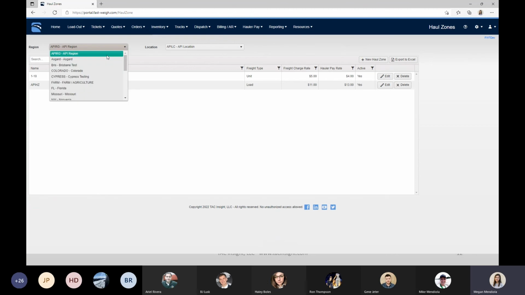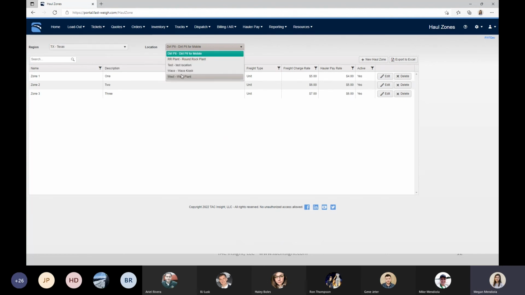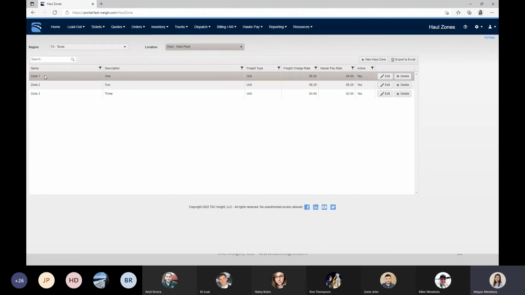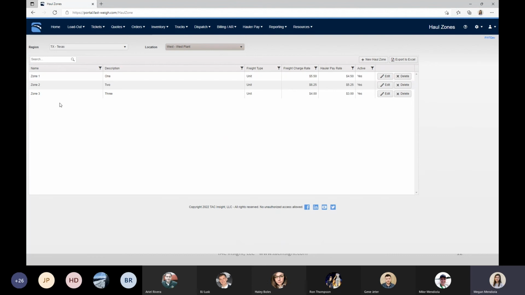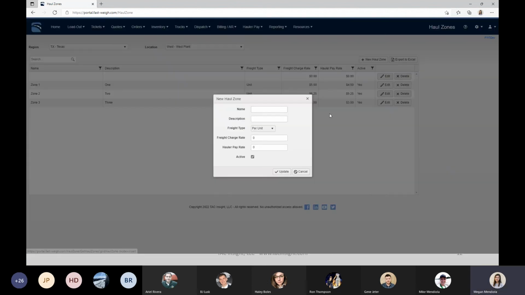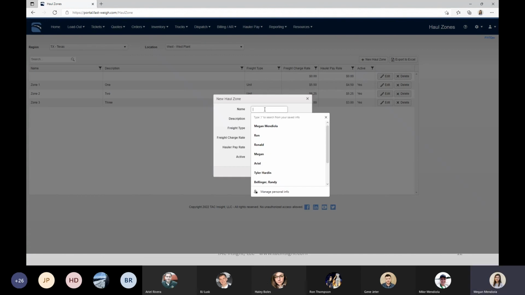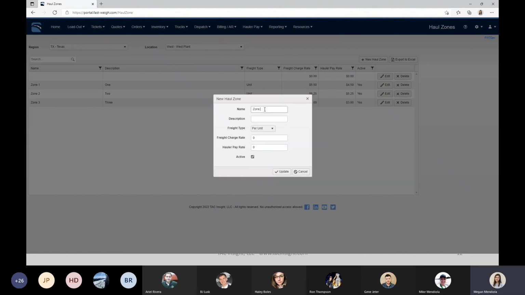You want to set your region. So I'm going to use Texas because like I said, I'm from Texas. We'll set this region up here because I know there's some zones in here. So you see we have some zones in here, but I'm going to show you how to set up a new one. You'll just go new haul zone here. We'll keep with the theme and I'll say zone 4.